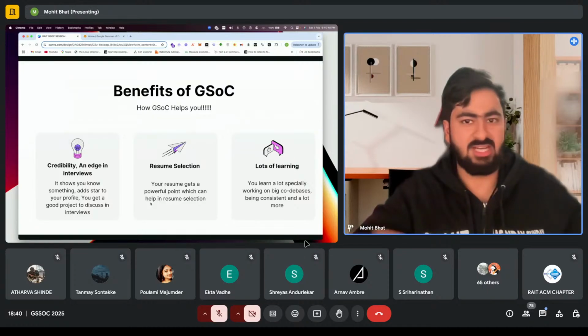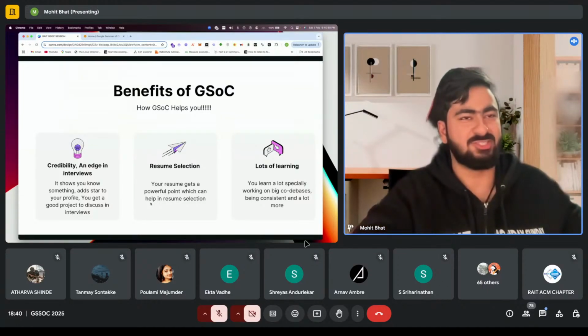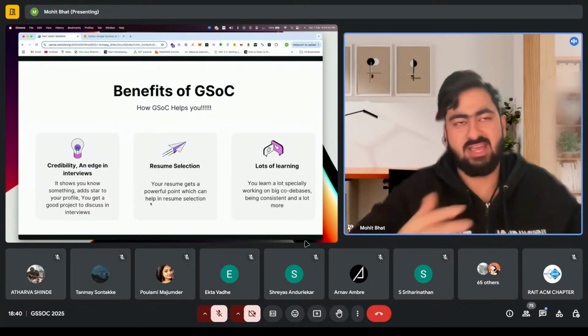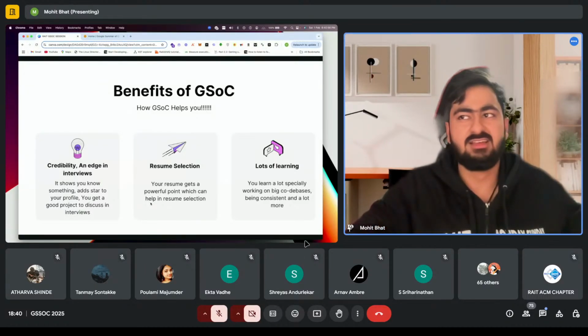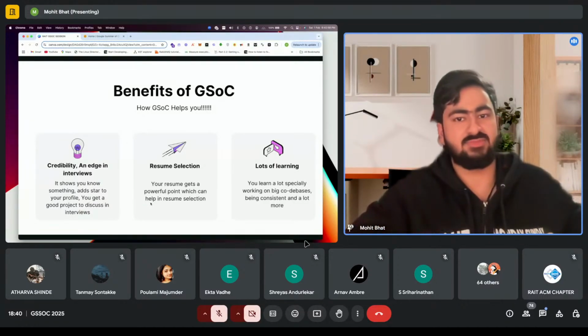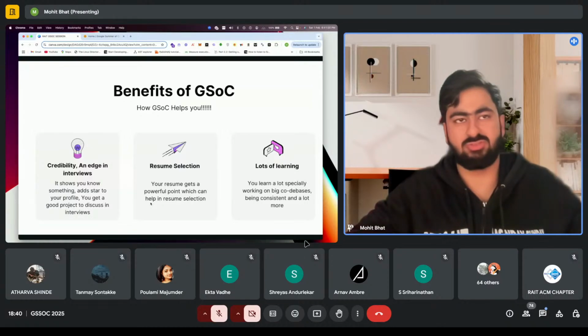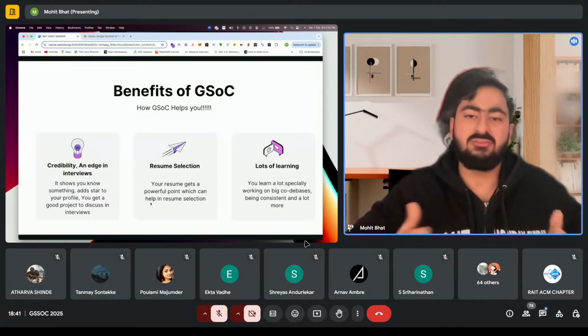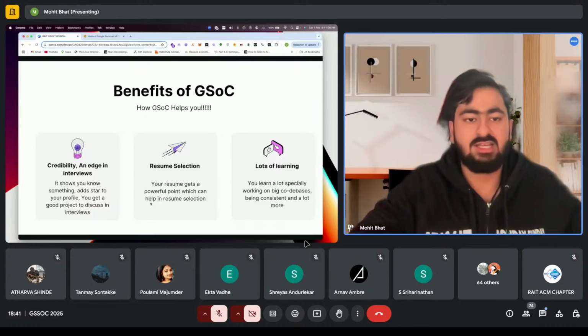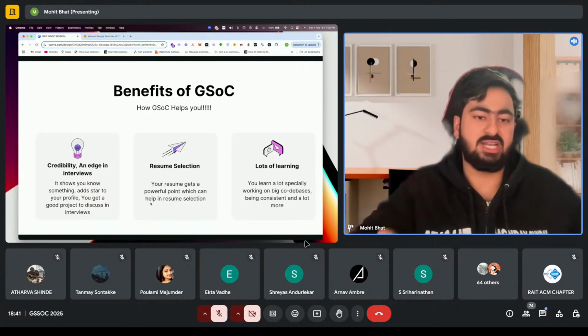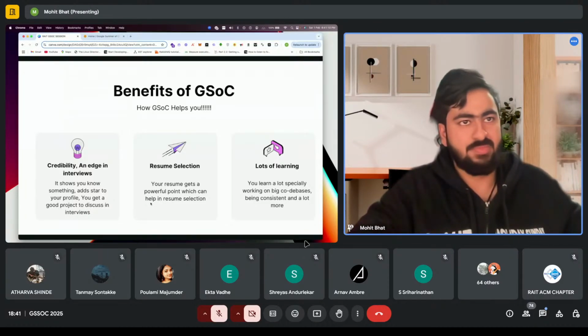Of course, that should not be the goal of going into GSoC. Okay, we make everything like a competitive thing, like, okay, I need this tag. That should not be the case when you are doing open source contributions. You should do it out of your own will. But of course, if you go into GSoC, this is one of the benefits that you will get: the credibility and edge in the interviews.